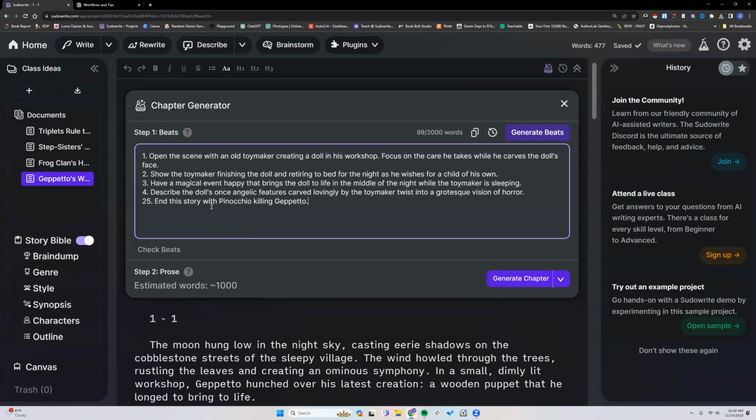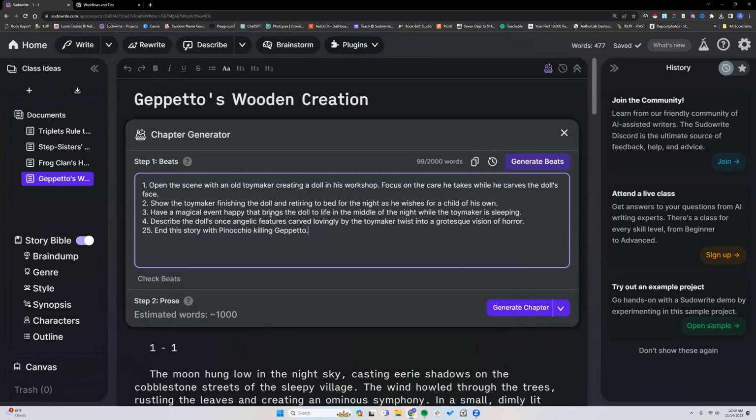I'm just going to leave it this way because the numbers don't really matter, which is something we'll discuss later. And keep in mind, if you're doing it this way and you don't have anything in your character box, it's going to make things up. Now here, I've mentioned Pinocchio, I've mentioned Geppetto, but it could still throw in a lot of new characters or whatever it wants to do, and of course describe them however it wants to, since I don't have character box descriptions. But you can see here it's estimated 1,000 words.